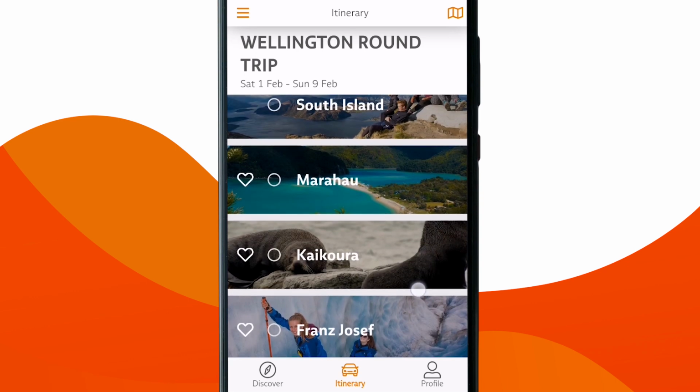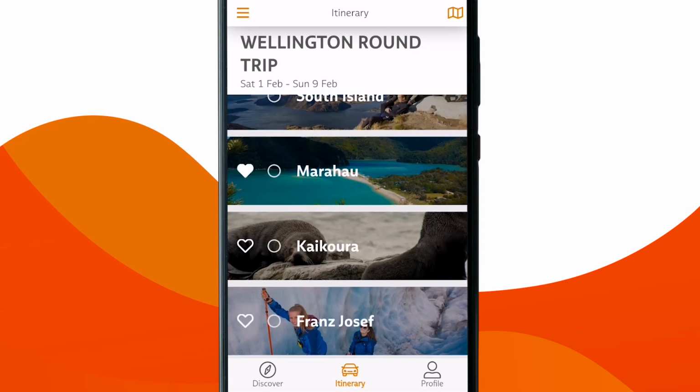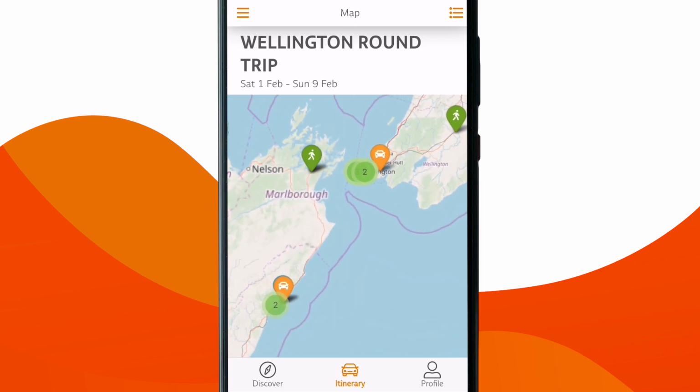Want to visit a destination? Of course you do. Tap the heart to add it to your itinerary. We also have a map of New Zealand that shows all the available destinations.